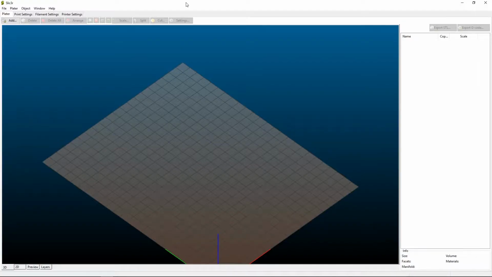Next, we're going to move on to slicing your model. Slicing software translates your 3D models into instructions that the 3D printer can follow. Here, the 3D model will be transformed into individual layers for the 3D printer to process and print. Today, we're going to use the free software, Slicer.